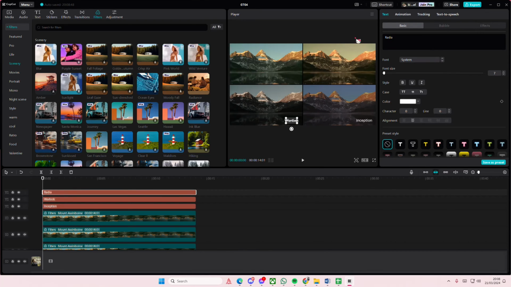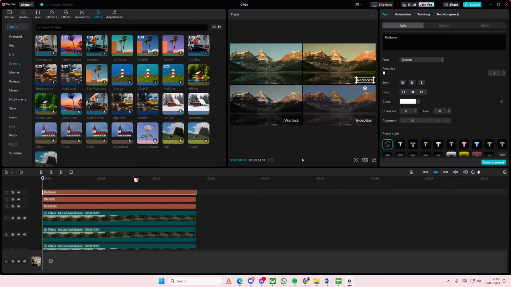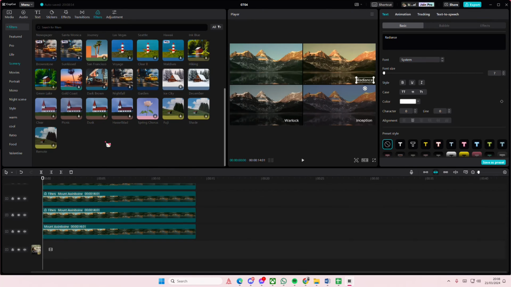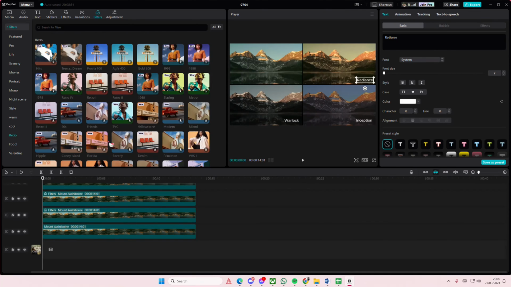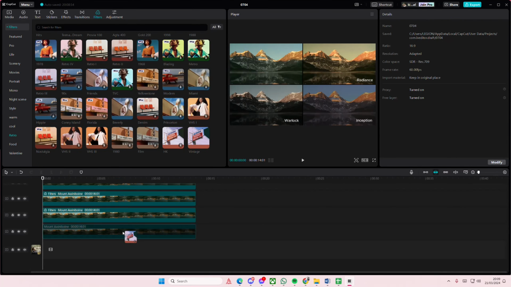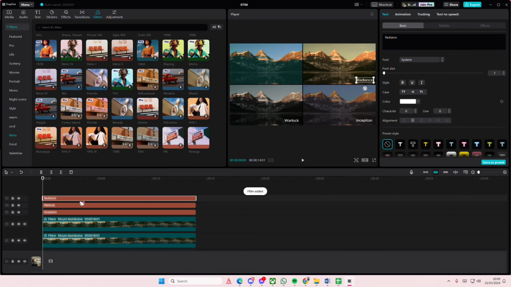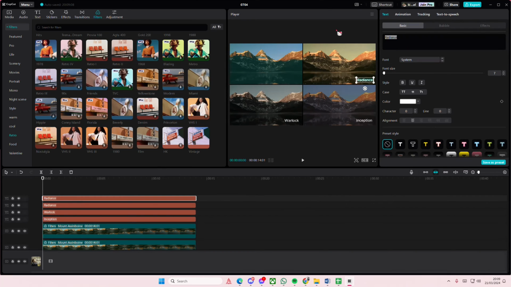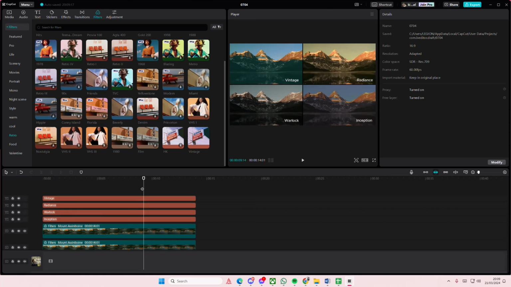Then I'm just going to type in Radiance. And then I'll add another one to the last one here. I'll add maybe a retro one. And then I'll add the name Vintage, so that you can see between these filters, and later you can choose the one that you like. And that is it.